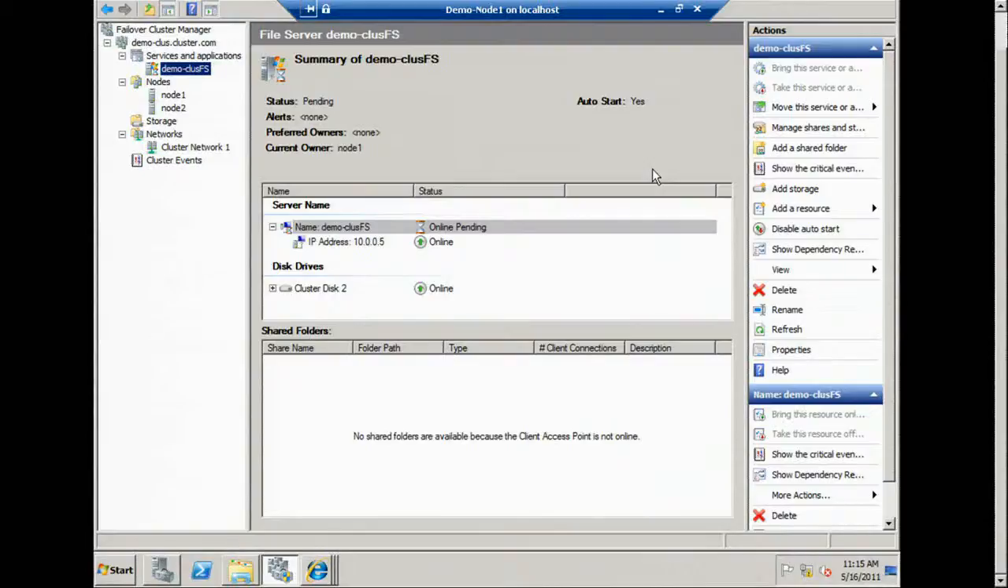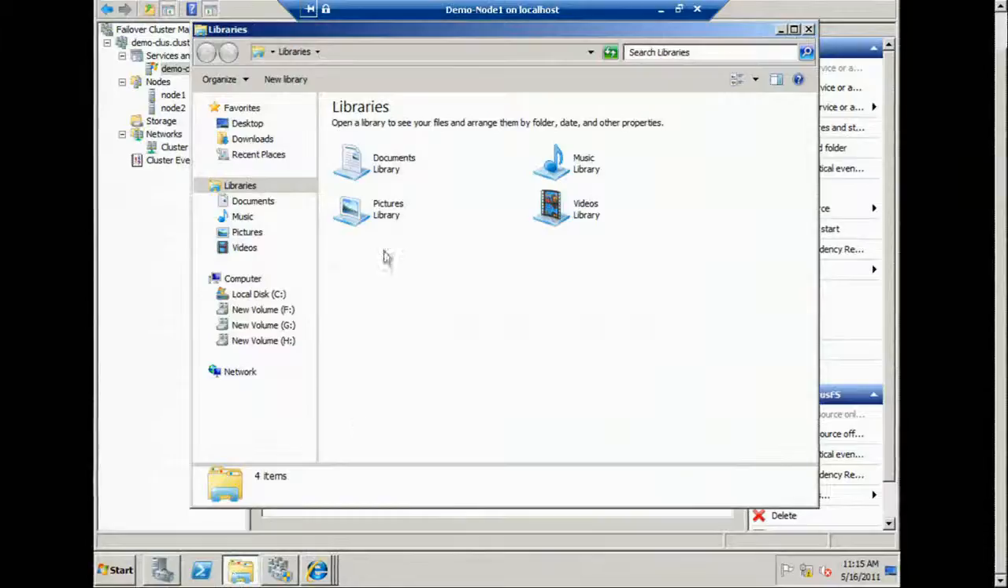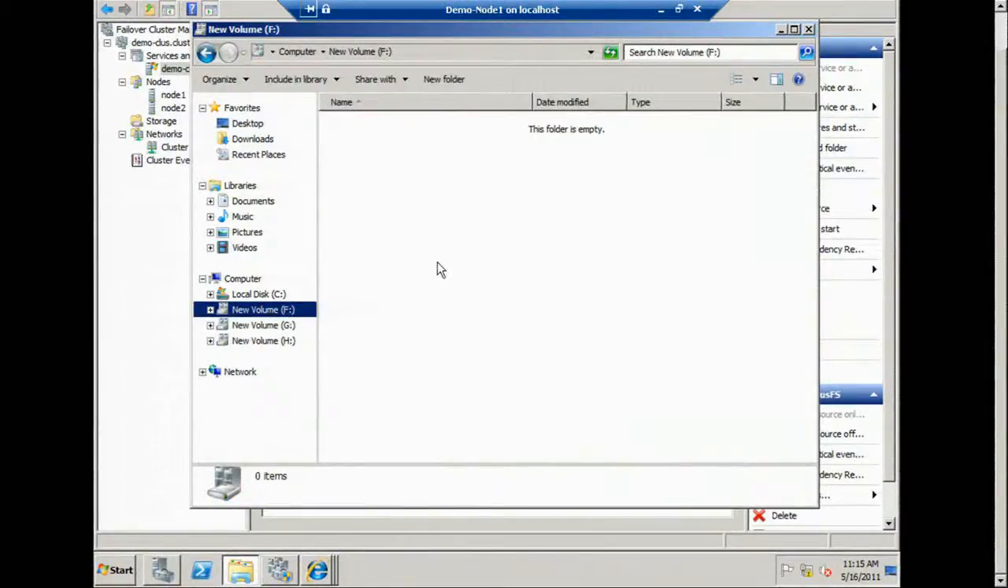The reason I'm doing this is because obviously I don't have access to that drive from node 1 if it's owned by node 2. So I'm just moving the disk over to the node that I'm connected to. And now the volume is available as part of your regular Windows Explorer.